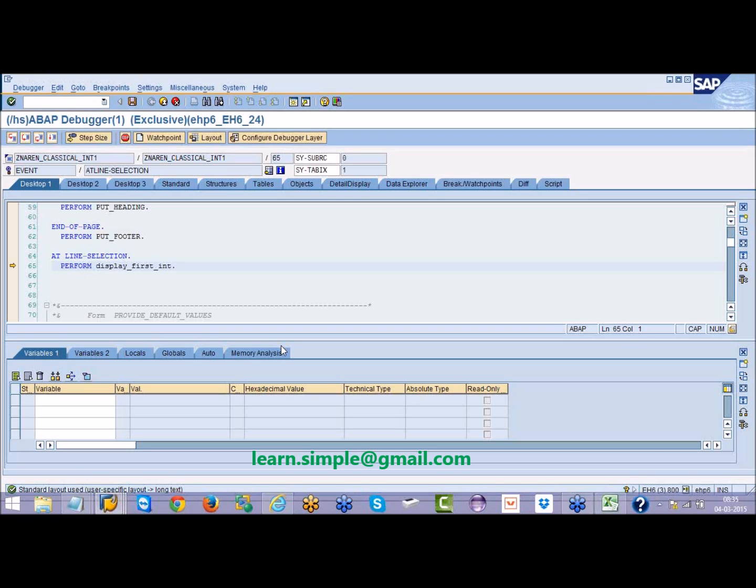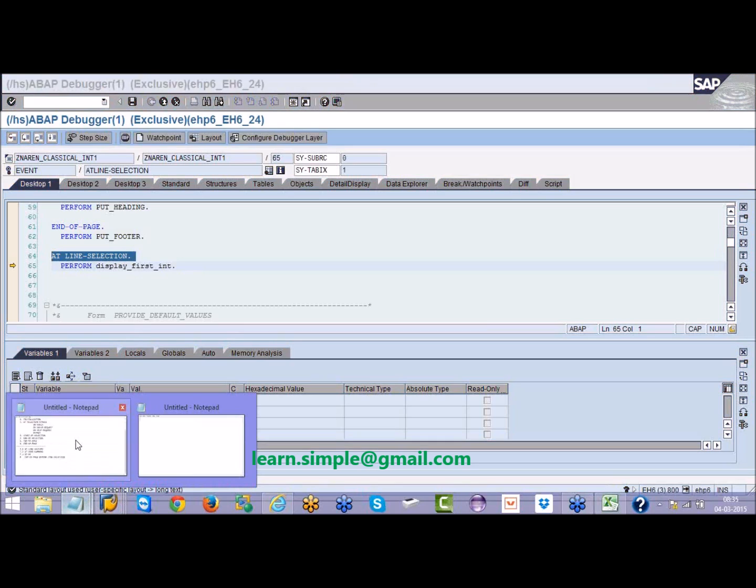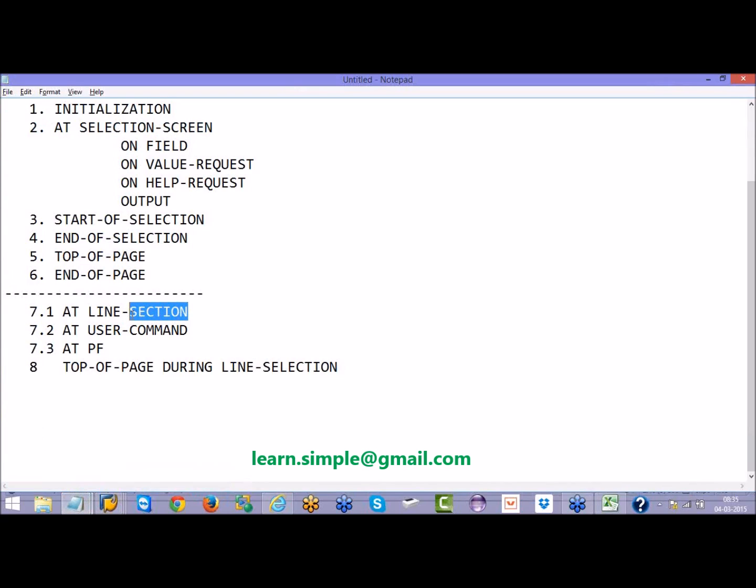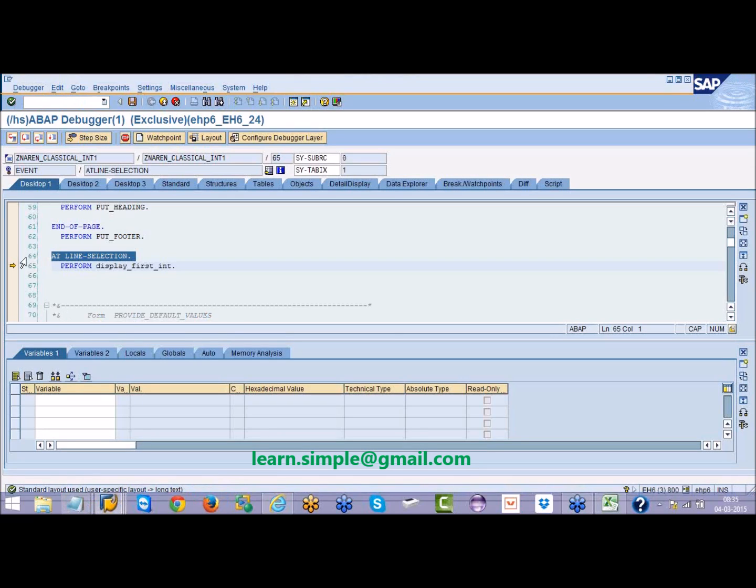When I double click on this, where am I going? I'm going into the line selection. So for the interactive report, this is the event. When you double click on a particular line, this line selection event will trigger. So you can see here the cursor is automatically coming into line selection.